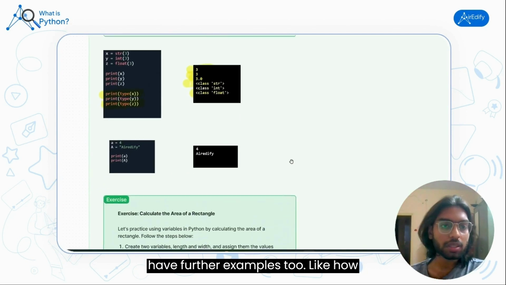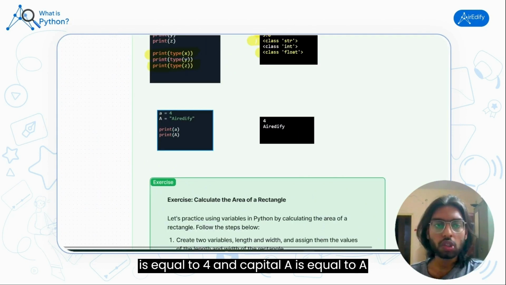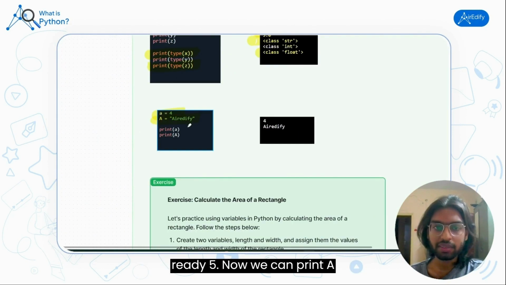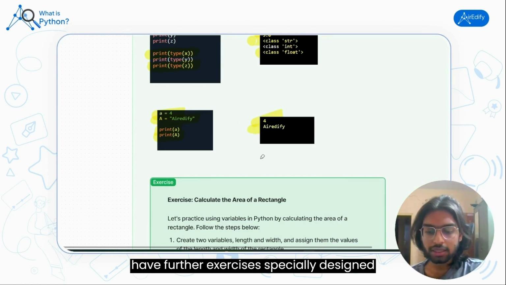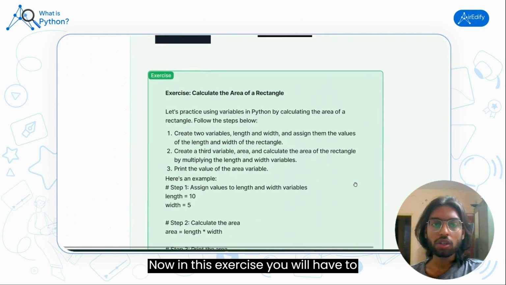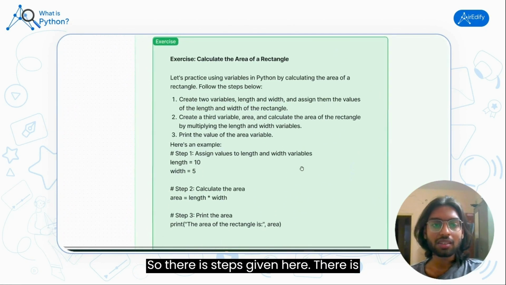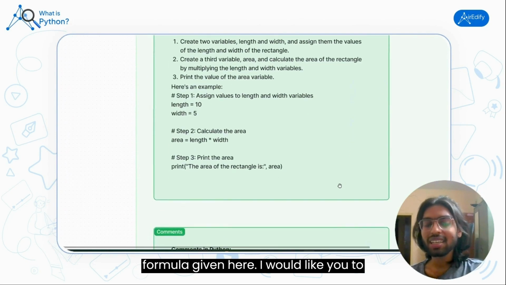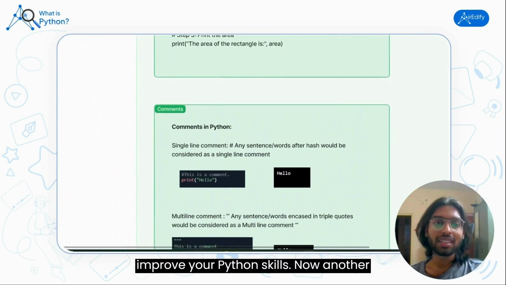We have further examples too, like the case sensitivity rule, small a is equal to 4 and capital A is equal to AirEdify. Now we can print small a and we can print capital A. Now see, small a gives you the result of 4 and capital A gives you the result of AirEdify. We have further exercises specially designed for you, which you can solve. Now in this exercise you will have to calculate the area of a rectangle. So there are steps given here, there is a formula given here. I would like you to try this example and improve your Python skills.